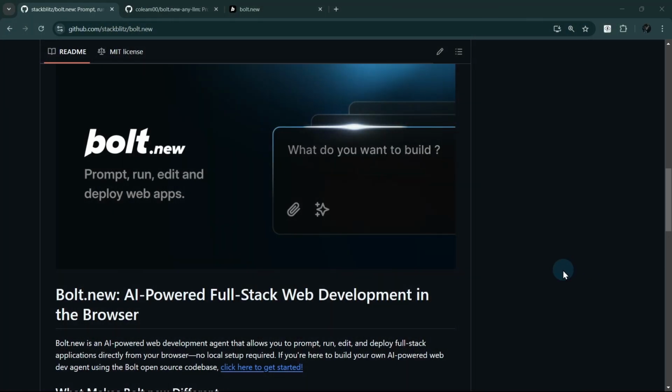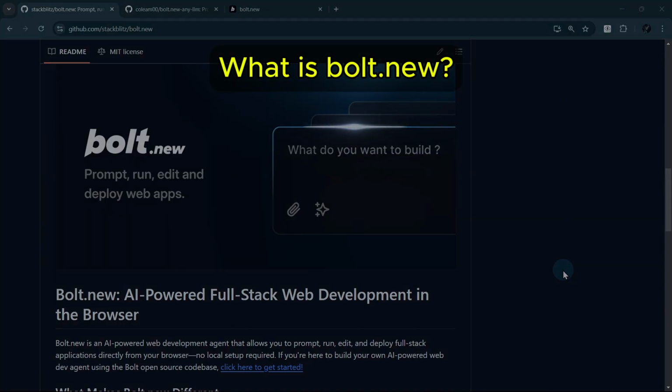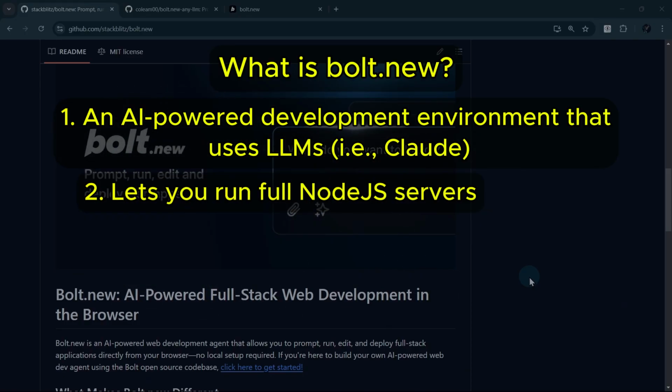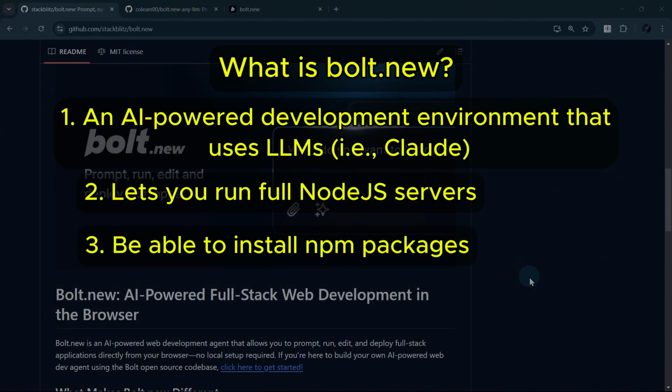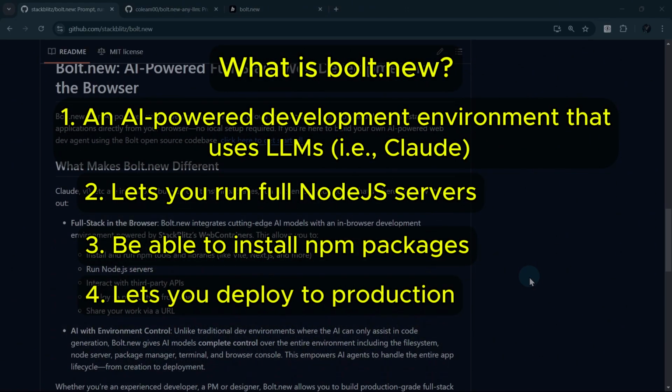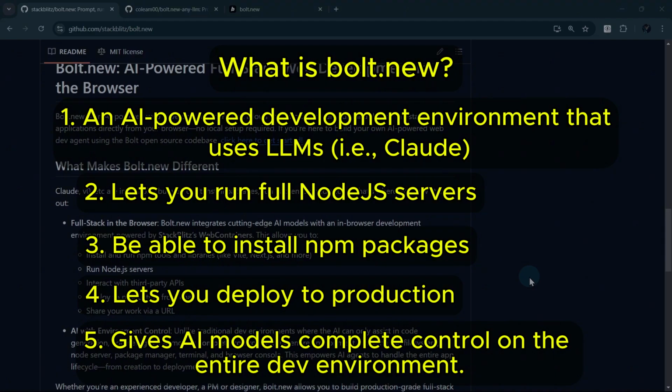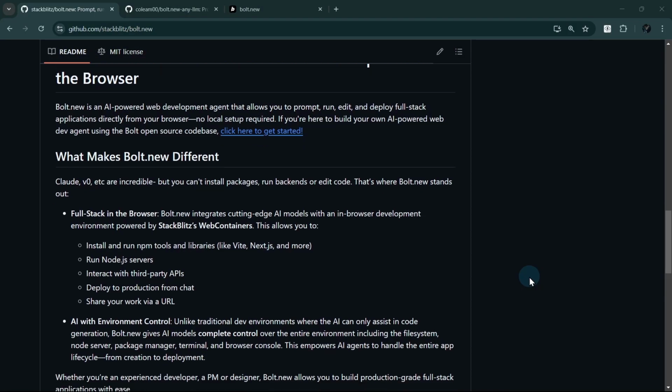What is Bolt? Let me explain what Bolt.new actually is. It's a groundbreaking AI-powered development environment that integrates cutting-edge AI models with StackBlitz web containers technology. This means you can run full Node.js servers, install npm packages, and even deploy to production, all directly in your browser. What makes it special is how it gives AI models complete control over the entire development environment, from file system operations to package management.